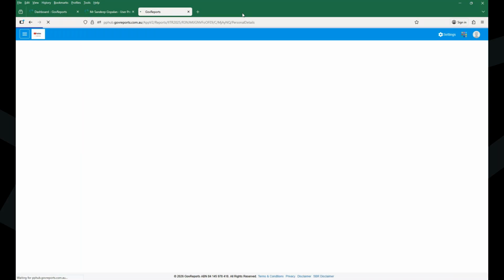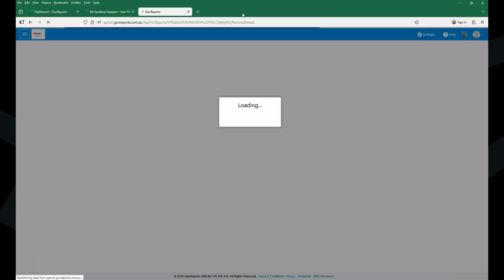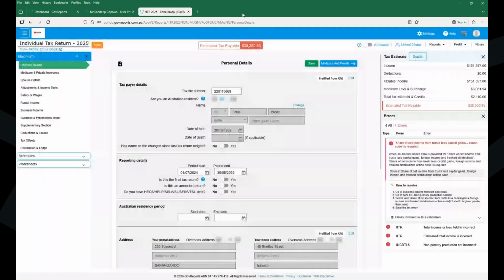Perfect. And another question from Lillian is, how can you amend a return? Yes, I'm going to show that. So when the tax return has already been lodged within GovReports, just a quick thing.